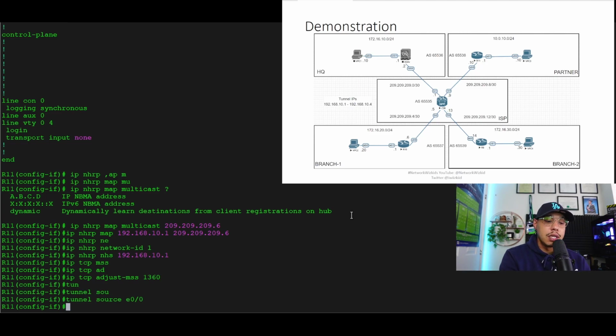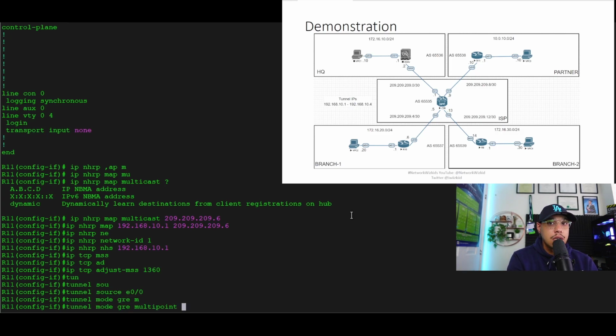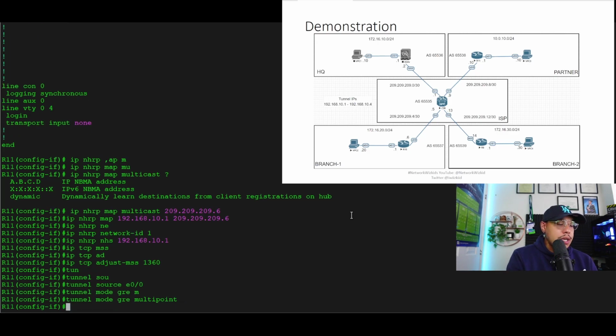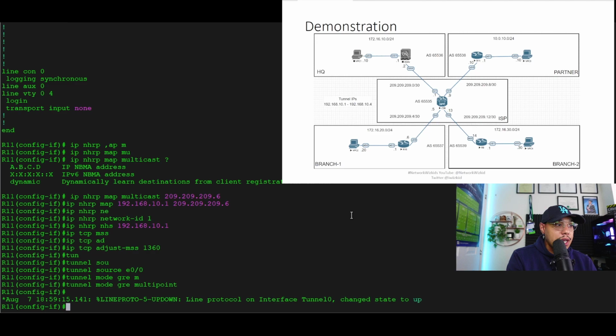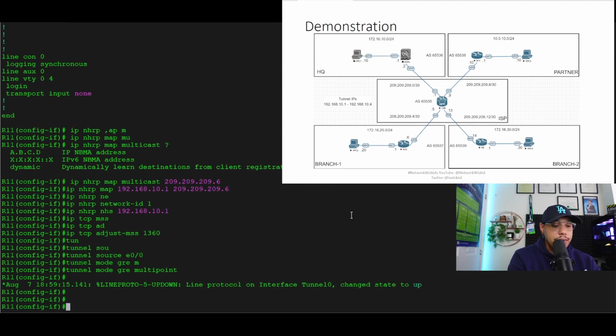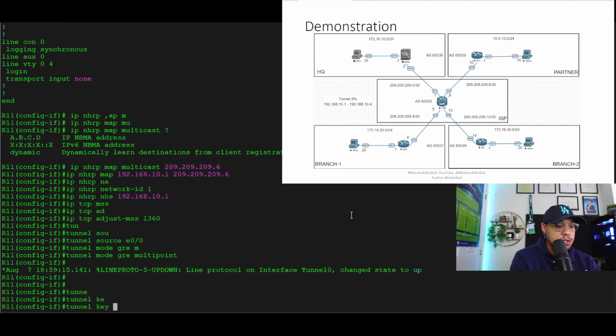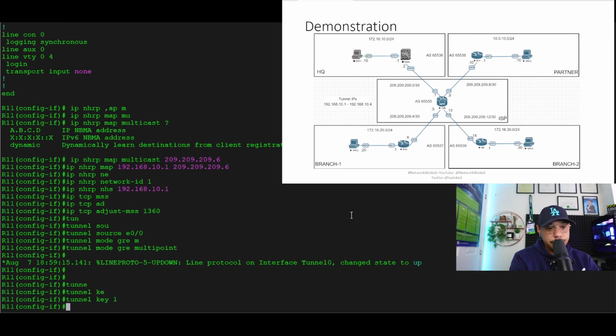is we actually need to do tunnel mode GRE multipoint, whereas normally with a configuration where we're routing everything directly through the hub, we would just specify the physical IP address of the outside interface of the hub. So we'll say multipoint GRE or MGRE there. You can see that the tunnels come up, and now what we need to do is specify that tunnel key again of 1.